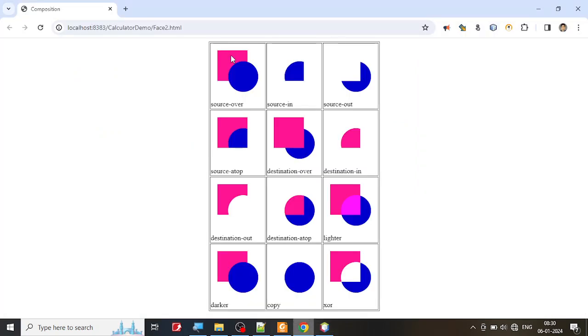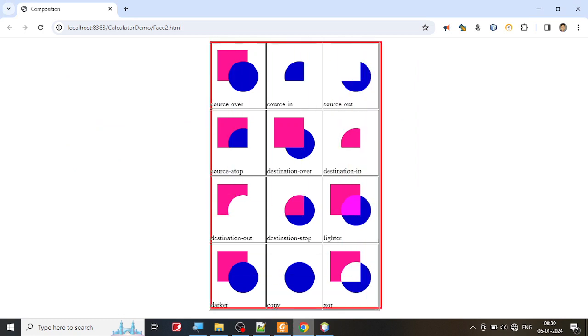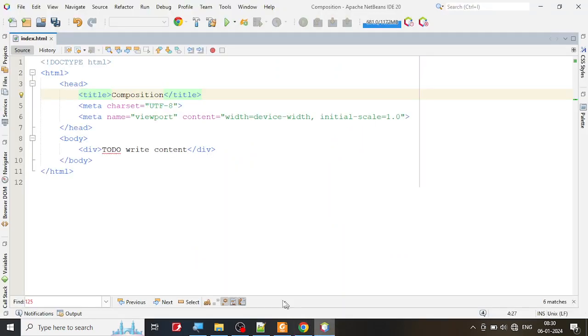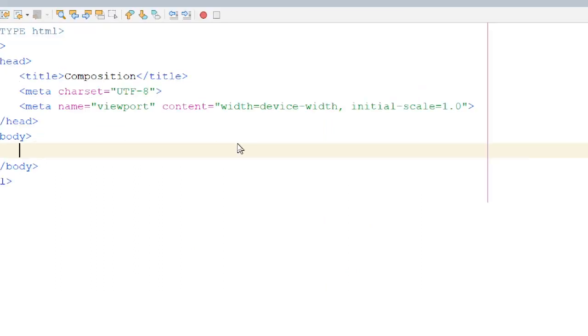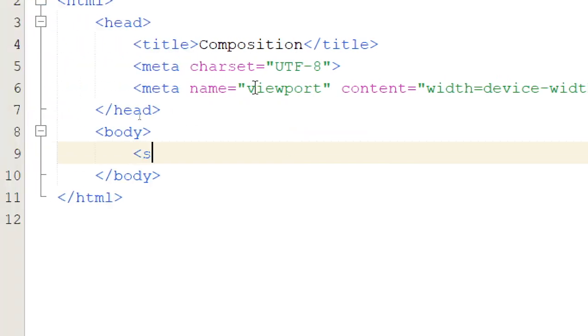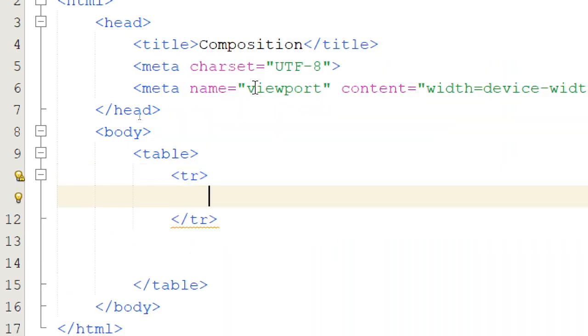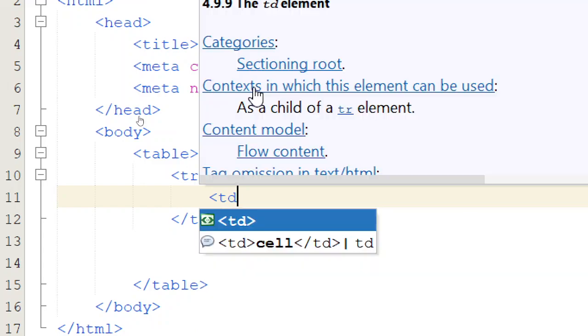If you notice over here, this is actually a table. What they have done is create a table with 4 rows and 3 columns. So let's try to get the table first. I'm going to remove this div over here and just type a table. Inside this table I'm going to create a row, and we are supposed to create columns. So let's create a column.